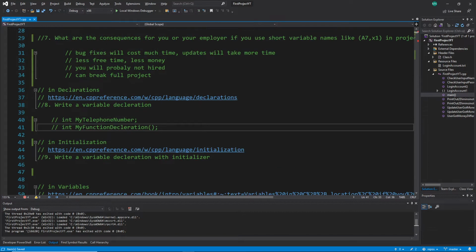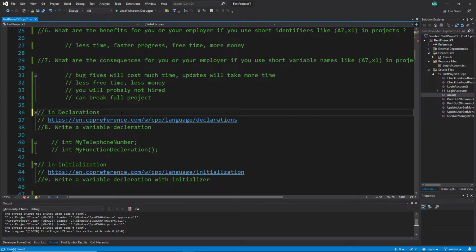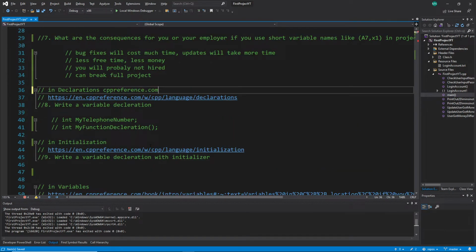Of course, you can read about declaration here and use this link: in declaration, cppreference.com. All right, I should write this also here, cppreference.com. So you get the idea. All the time when you read on top, I mean also cppreference.com, or all the time in the other places. All right, let's continue. Write a variable declaration with an initializer this time.